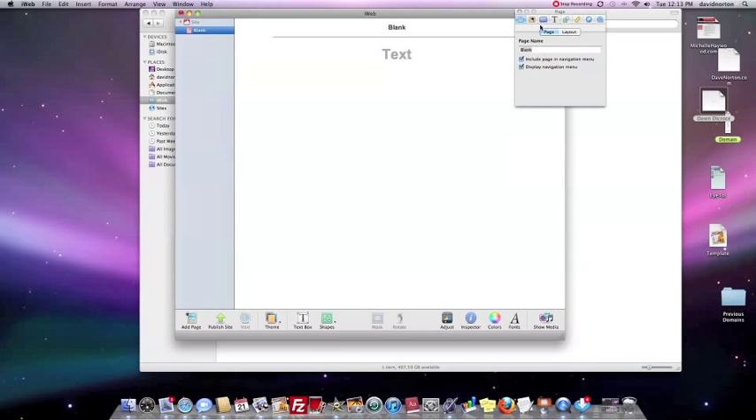I like to get rid of all this, so I do not include the page in my navigation or display navigation menu. I take the text and delete it. I also delete this line. So I start with a new slate. You have the beginnings of a new site.